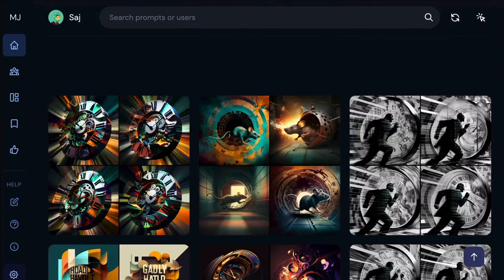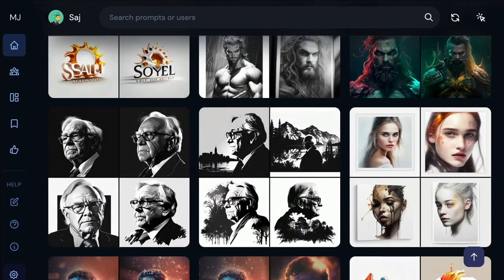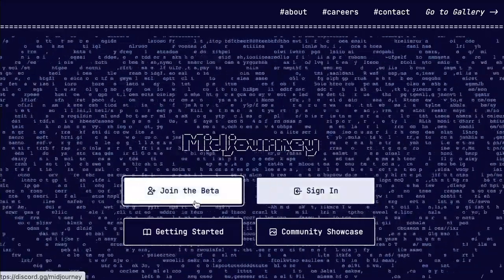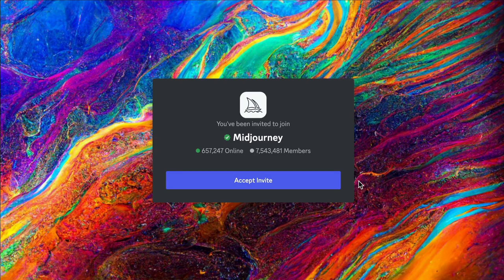So first of all, to get started, you need to go onto midjourney.com. And when you go there, you'll see this page. And here what you can do is click on the join the beta button. And this then forwards you to Discord. Now, if you've not got a Discord account, you would need to create one, but assuming you have one already, accept the invite and then you go into that particular community.